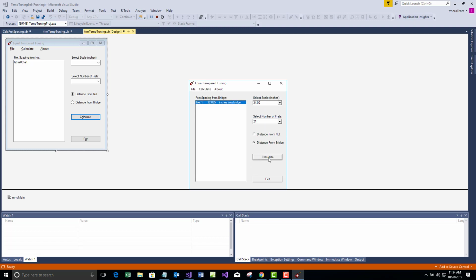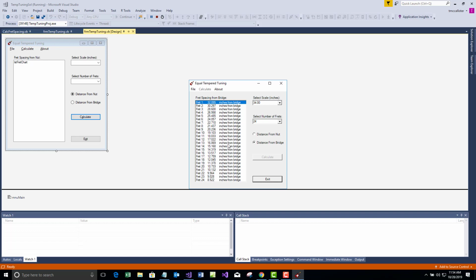34. That's the inches of the scale. And I can go to 24 frets. Now I've got this big enough to display everything. I would do that, but if you don't, it's going to throw a scroll bar in there. It's just better for the user to be able to see it. If they were going to screen print it, it's easier to see everything.